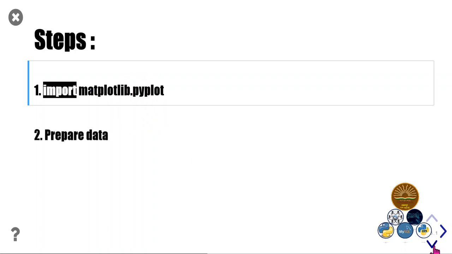Now the second step is prepare the data. How will you prepare the data? You should be very thorough about the data which you are going to use. What are the various constants? Like for line chart, you should be having the data for the two axes. One for x-axis, one for y-axis.